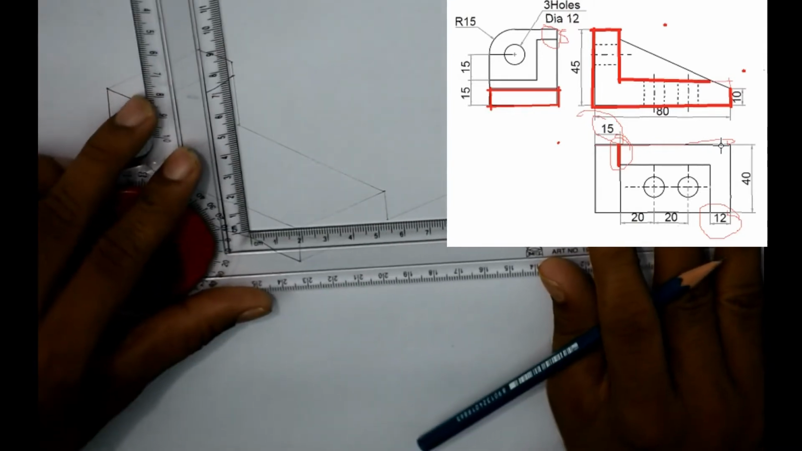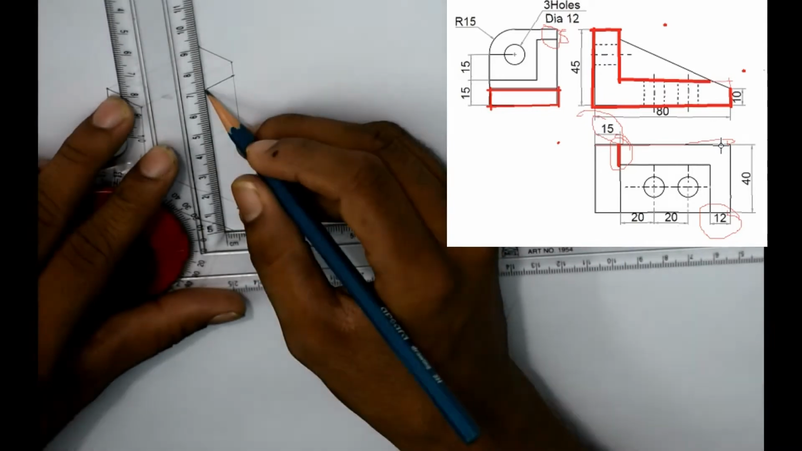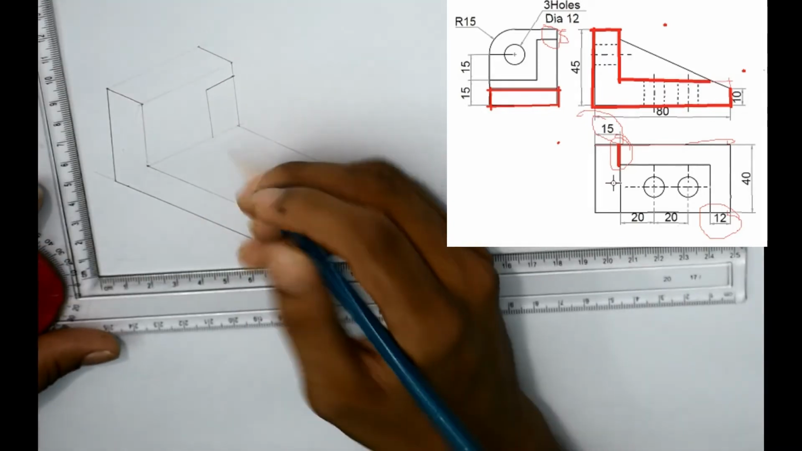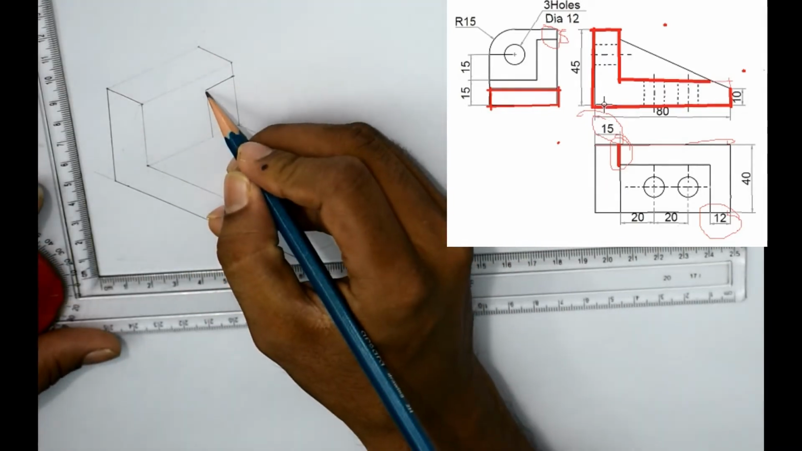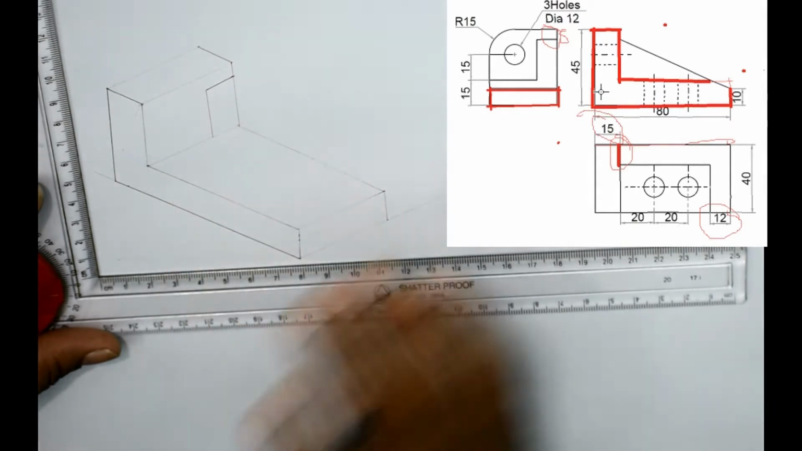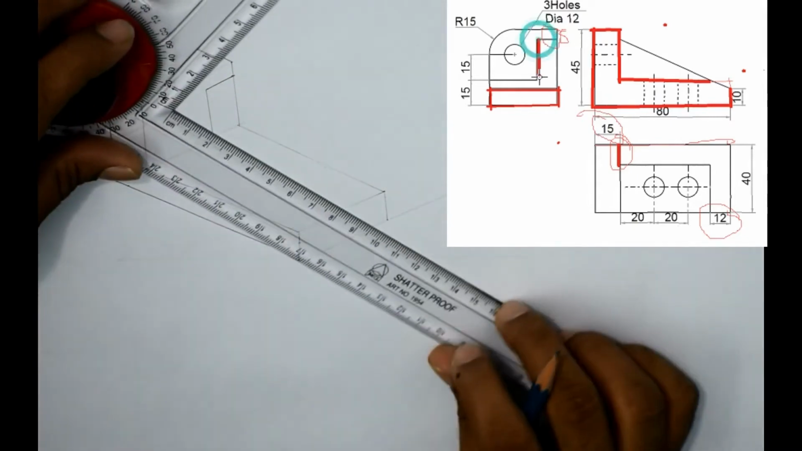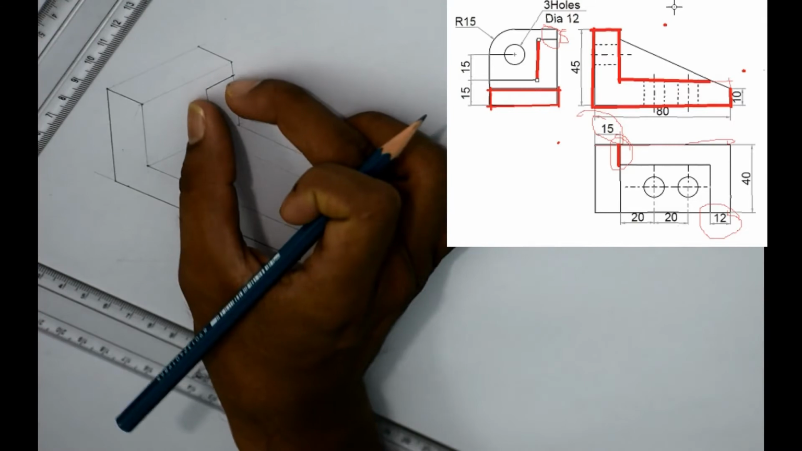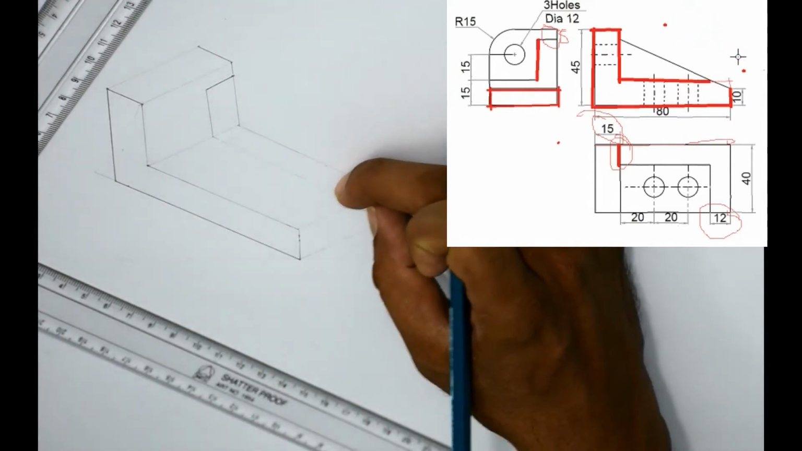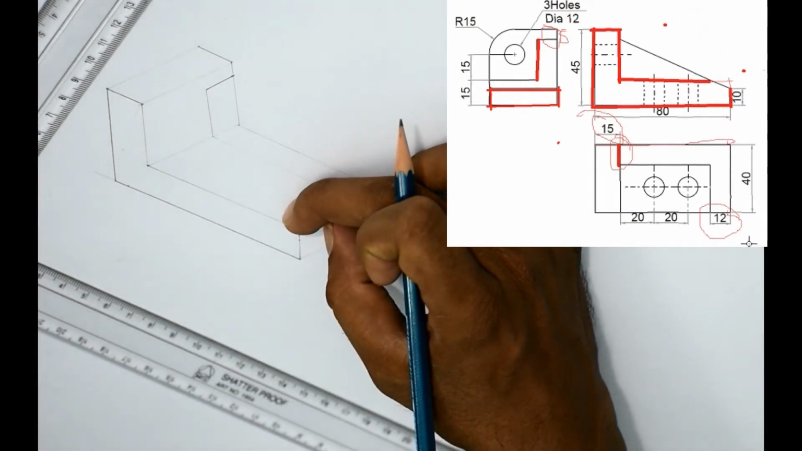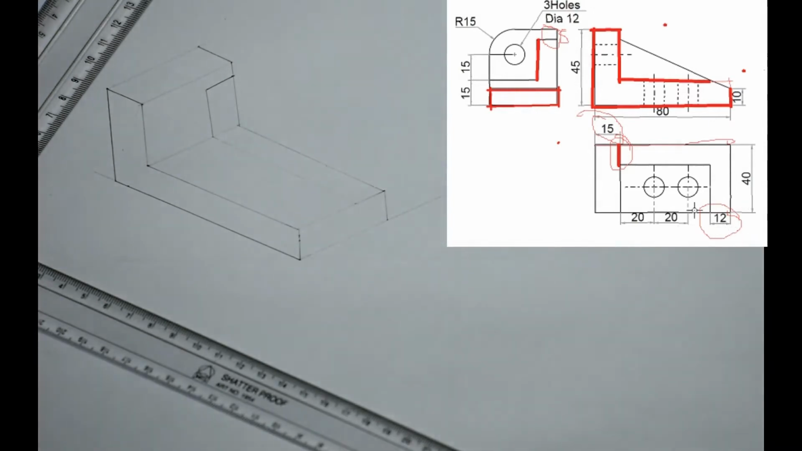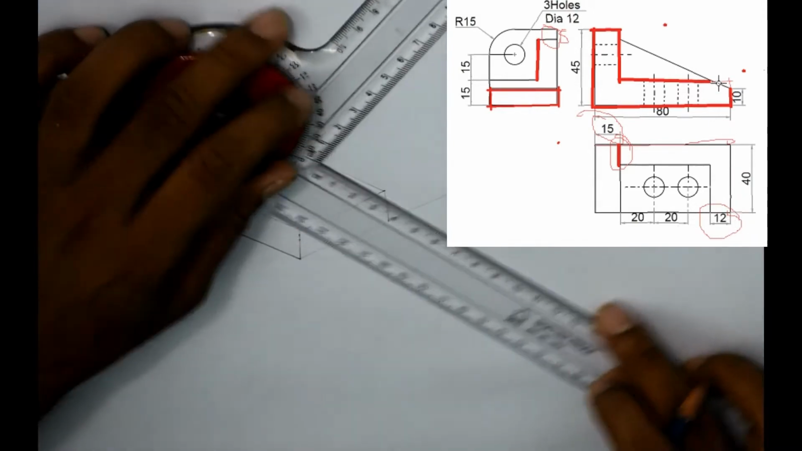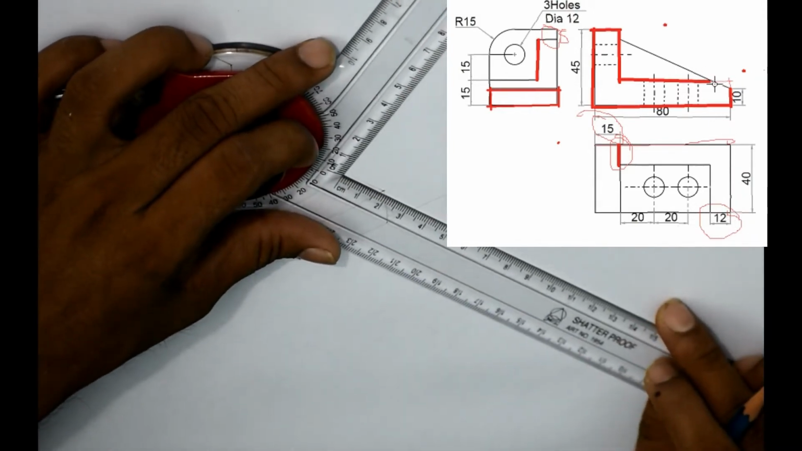You can just draw a line vertically downwards from here, so that some portion has been formed here. I'm not doing the detailing part in here, because as this is 12 mm, this will also be of 12 mm width. For this reason I am first measuring 12 mm from this side.